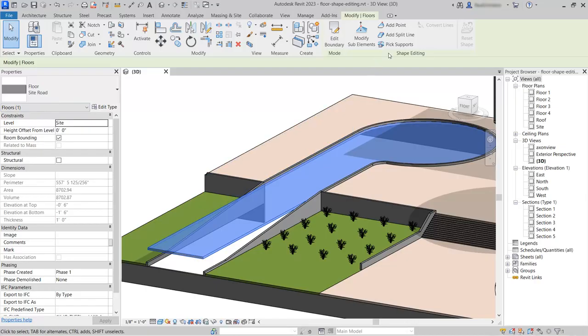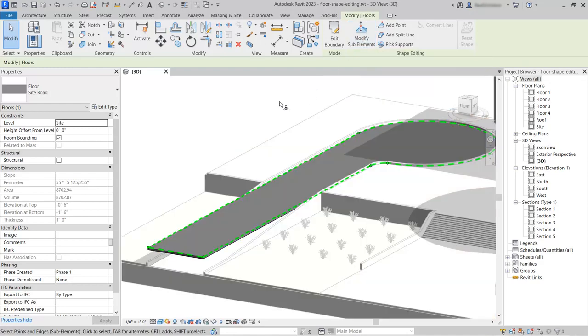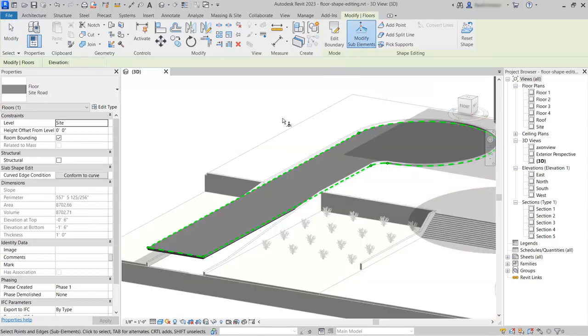Coming over to the Modify Floors ribbon tab, we can see we have a panel for shape editing, and we will use these tools to create the slope required in the roadway. I'll click the Modify Sub-Elements tool, and now looking at the floor, we can see that we have access to the vertex and edges that make up the floor. And if I pick one of the vertex or edges, we can see that we have controls that will allow us to drag it up or down, and we also have a temporary dimension that we could type in a distance. And this distance would represent the height offset from the host level of the floor, and could be a negative distance to move that edge down.